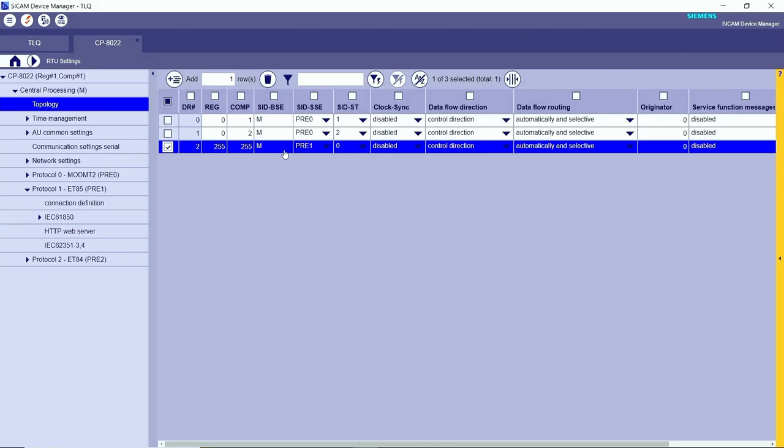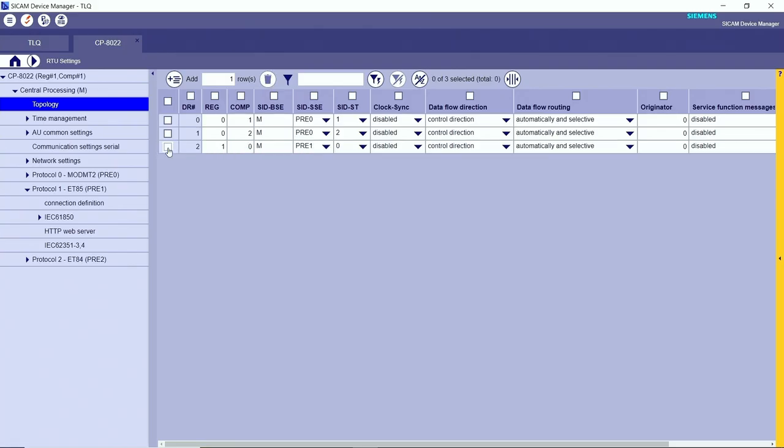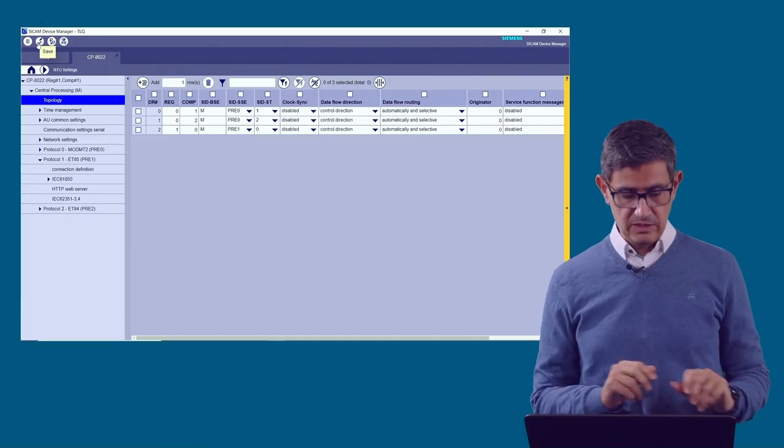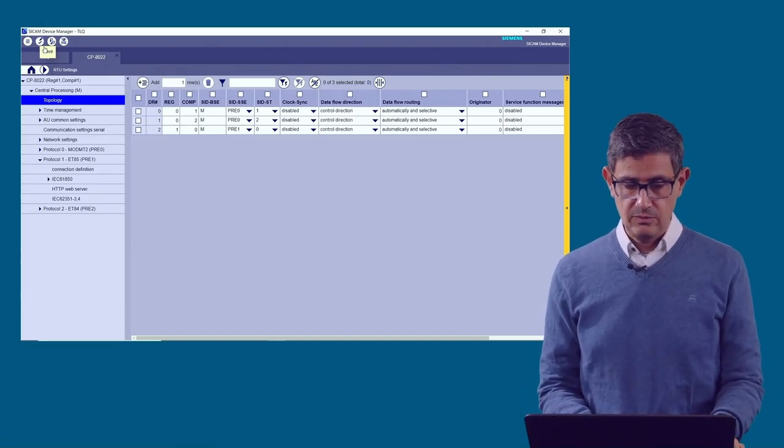The only missing thing that you should configure by hand would be the region and component number. So let's say this would be, following my recommendation from last time, region 1 and component 0. And that's it. We can just save it, and the IED has been successfully imported in SICAM Device Manager with 6250.